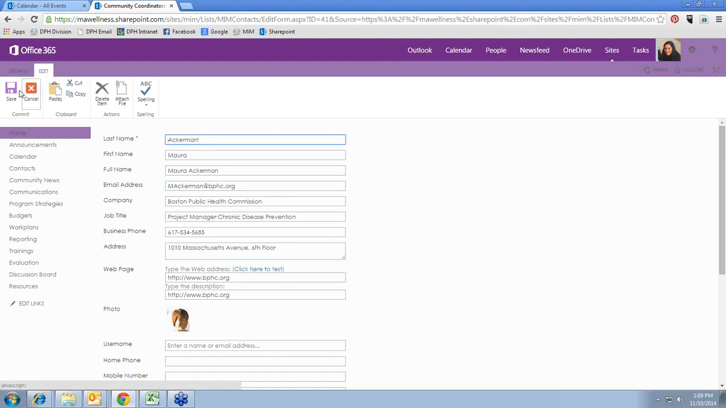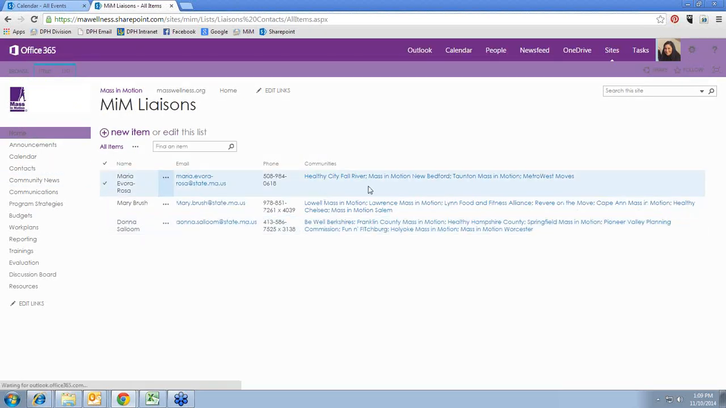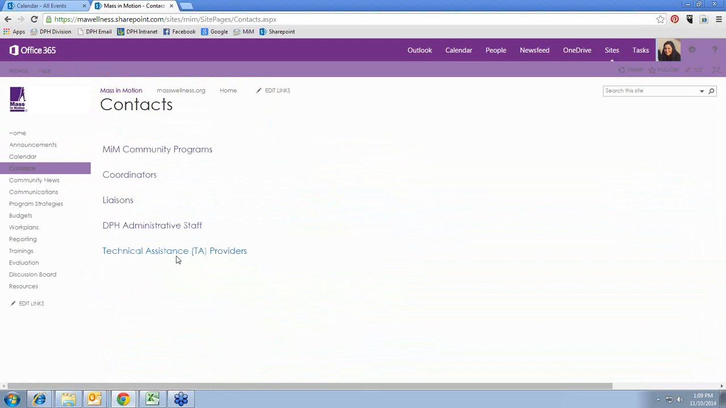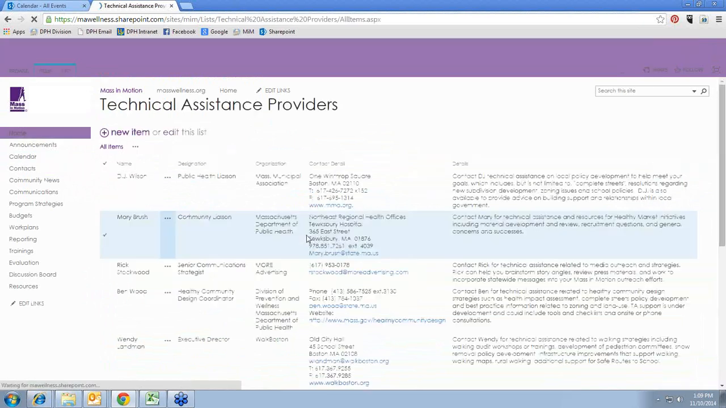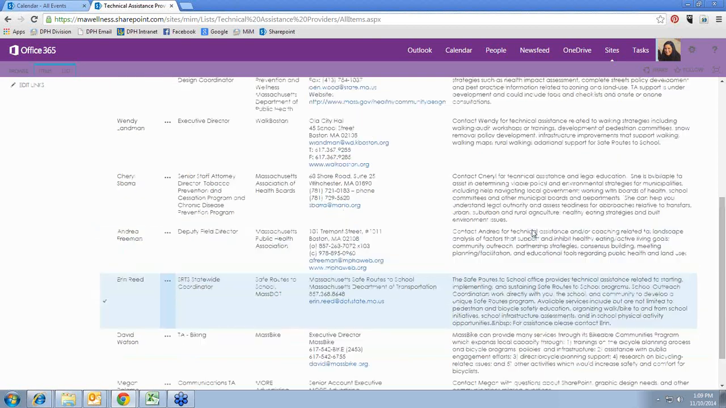And as you can see, we have pictures here for everybody so that when you show up at meetings, you already know what everyone looks like, that you don't have to do any awkward introductions, just trying to put a face to a name. And same thing goes this way. You can just see who the liaisons are and who their communities are. You can see who DPH staff are and what our roles are. And we'll make sure this is updated. And this is where you can find your technical assistance providers. Everyone has a description of what you can contact them for.